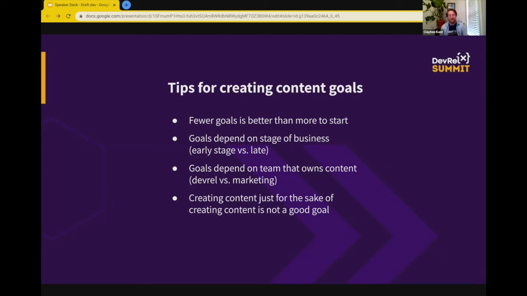Goals are also going to depend on the type of team you're working in. Are you lucky enough or fortunate enough to be part of an actual DevRel team where you can really focus on reaching and engaging the developers? Are you part of a larger marketing organization that has goals they need to achieve that may be more focused on B2B sales, things of that nature? And last but not least, the other point I'm going to continue to say throughout this, just so that you walk away and remember it like it's our tagline: creating content just for the sake of creating content is not a good goal. Be specific.